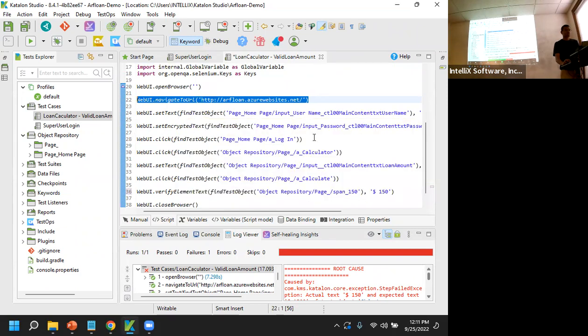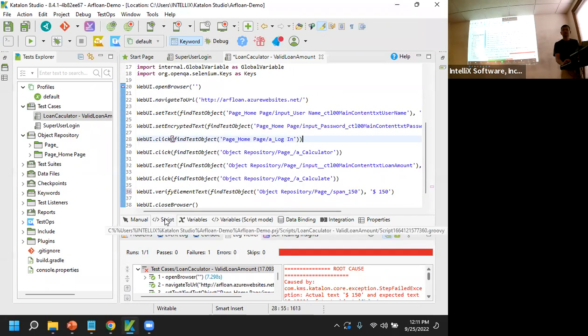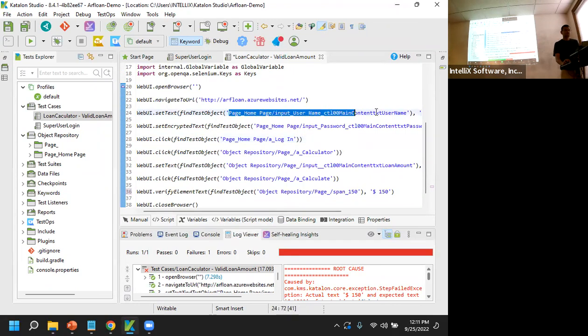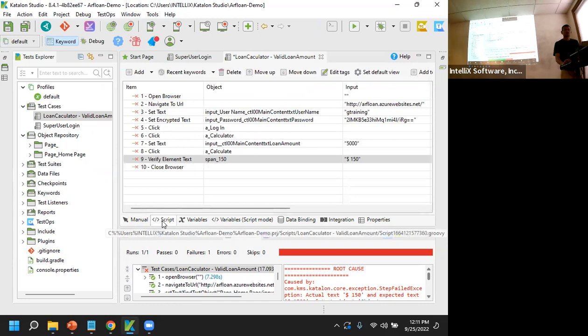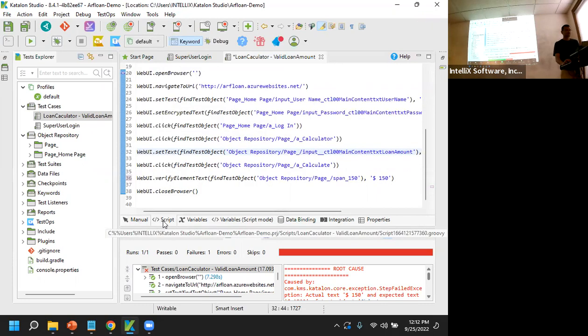So if you know the scripting, you don't need to record it actually. You can just create all these different things right there. Okay, this page, all this, you can just write it in the script. There is a script tab here in your tool. It's the same view, but it's in the scripting view.